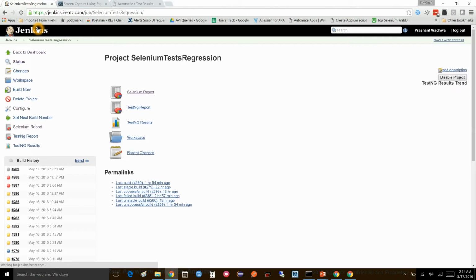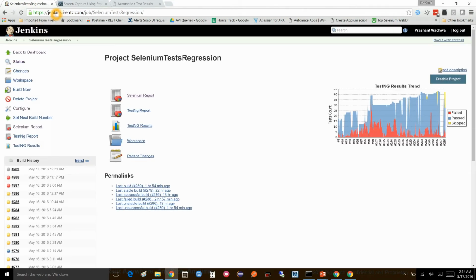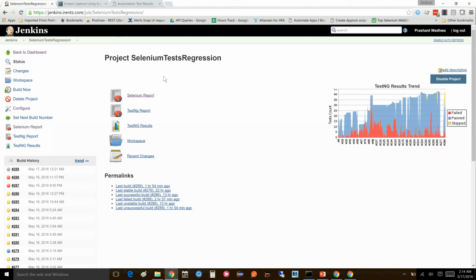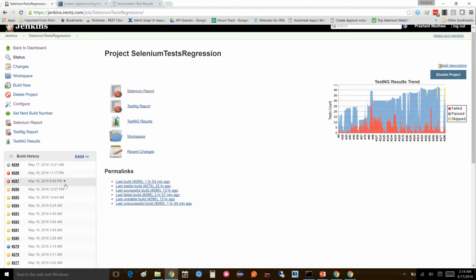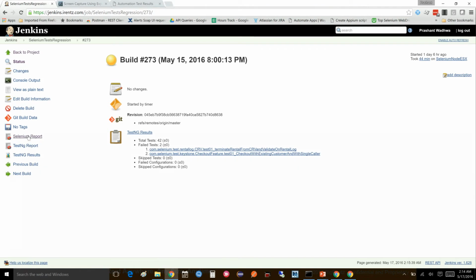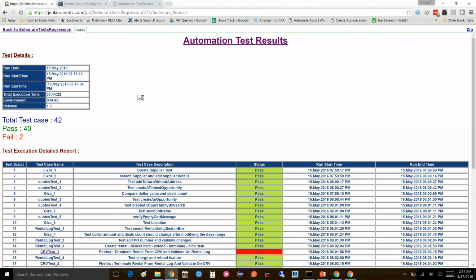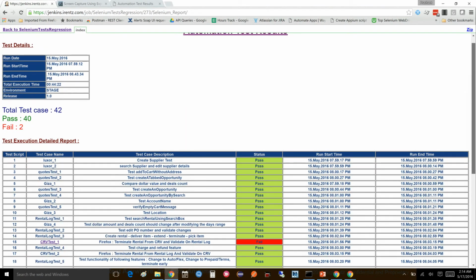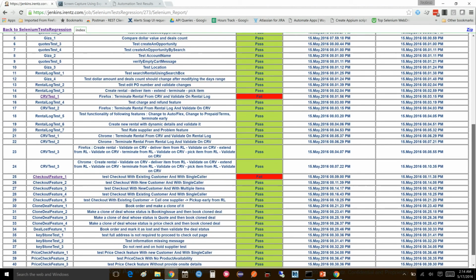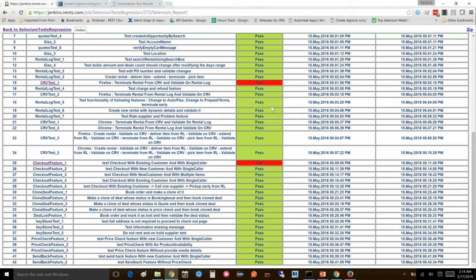So this is our build and deploy tool called Jenkins. Let me take you to a report that was run a few days back. So as you see, there are many more tests here. Giza, Luxor, Rentalog, CRV, a lot of Keystone at the bottom. There were 2 failures among the 42 tests.